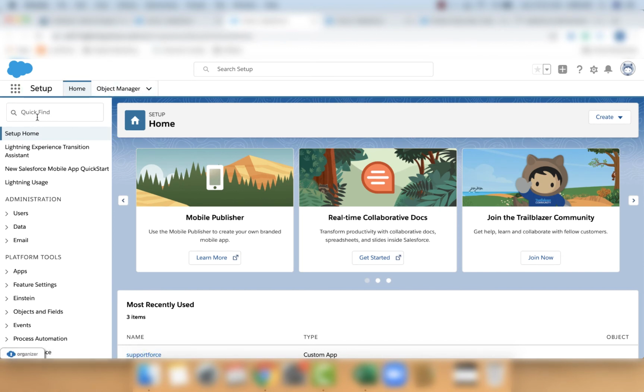And this is where you're going to set up everything that you're going to do as a system administrator on the back end of Salesforce. And we'll get into all of that as we go throughout the course. But that is how you get to the setup menu inside of Salesforce Lightning.